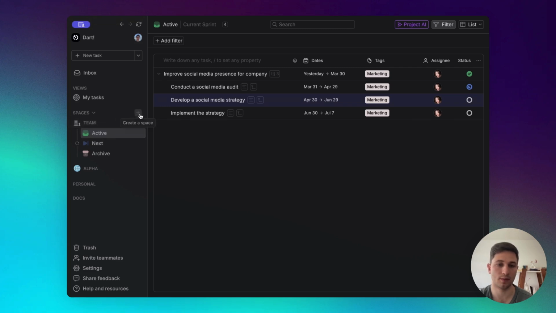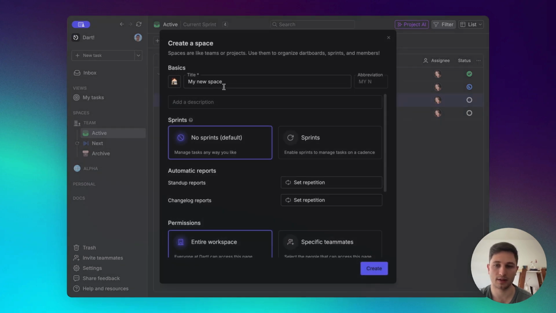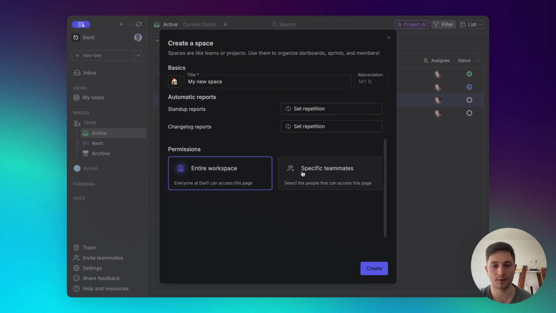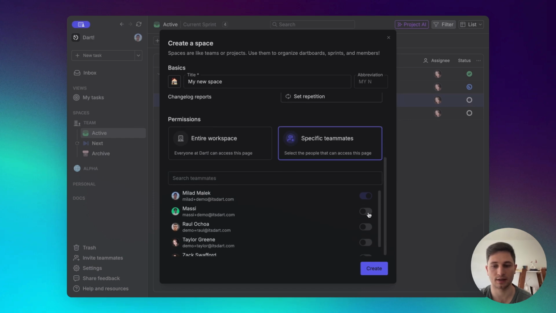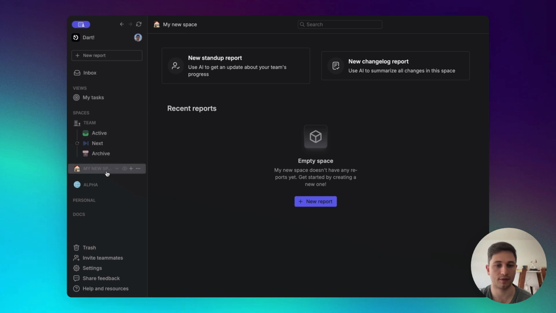So we can always create a new one by clicking the plus here. And this is where we can choose things like the title of the space we're creating. Let's leave it as no sprints for now. And down here, we can choose specific teammates that we want to have access to the space. So I'll choose a couple like this and create it. And here we have a new space.